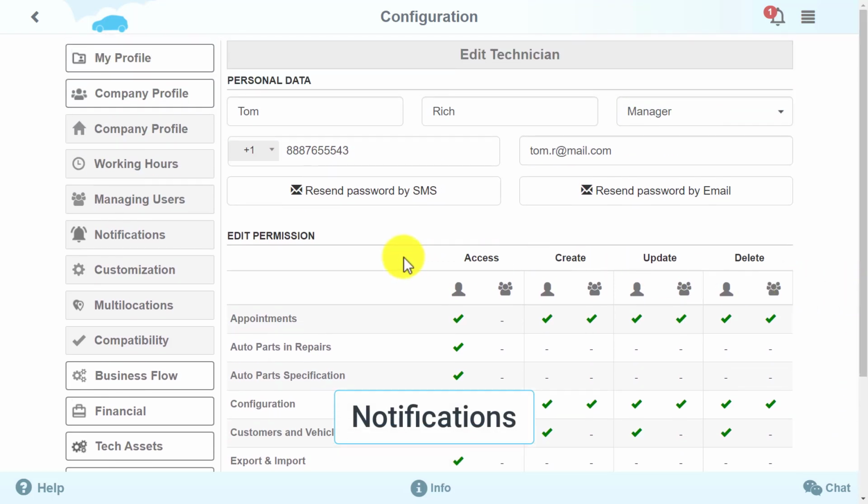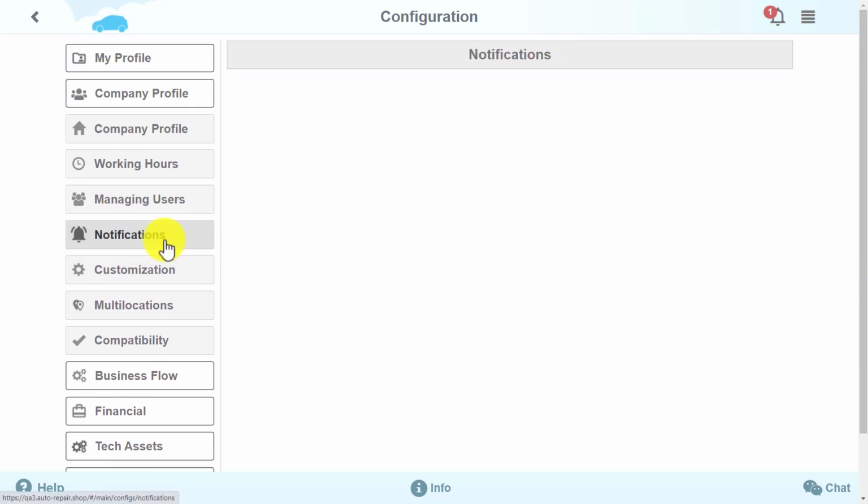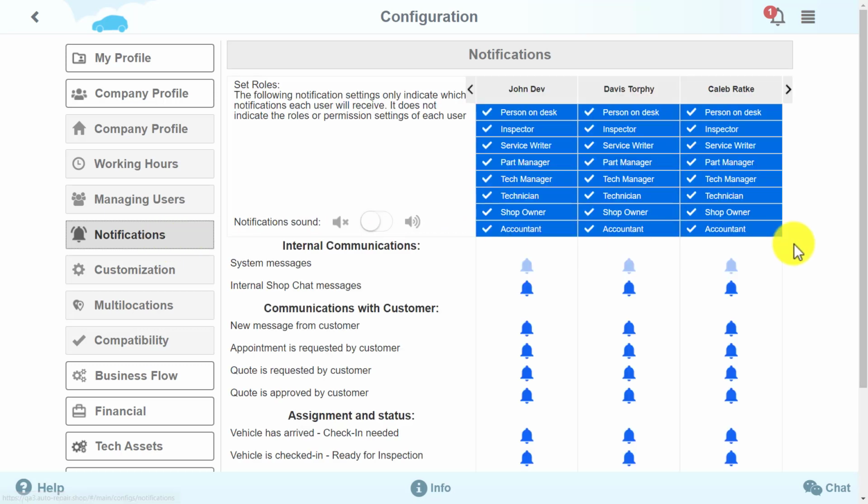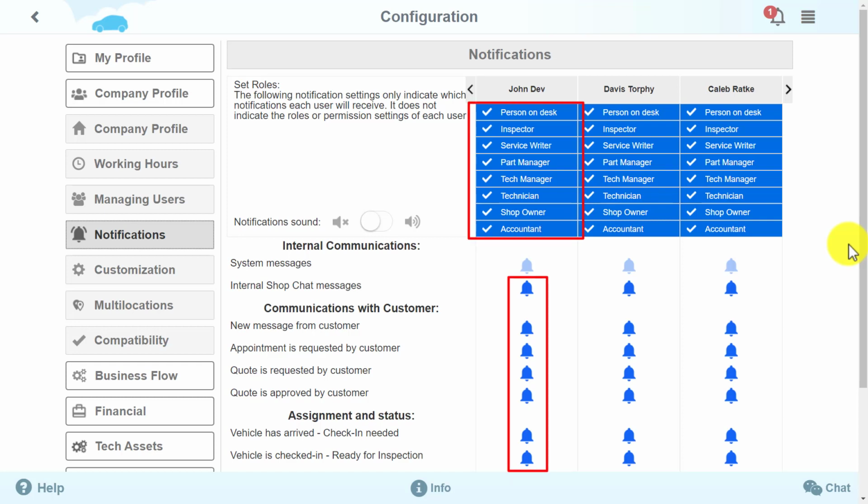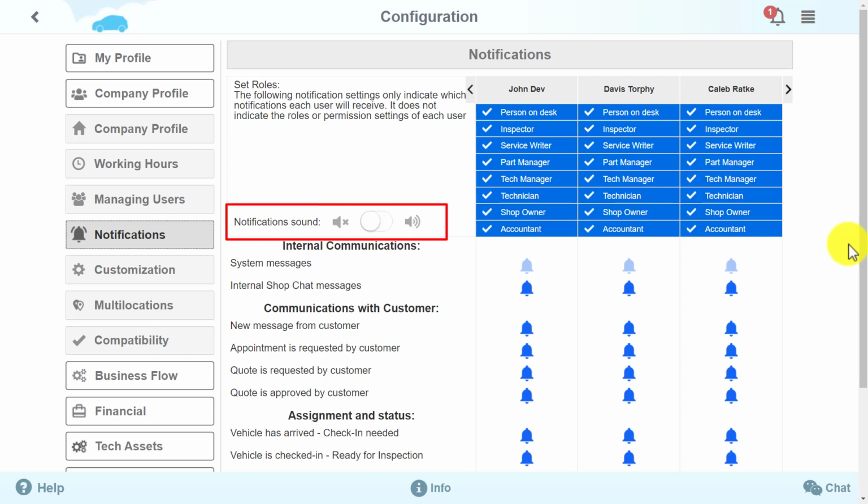Notifications settings. The notifications settings show what kind of notifications every user will receive. Put a check mark or click on the little blue bell sign next to the notifications that every user will receive. You can turn on or off a notification sound by clicking this button.